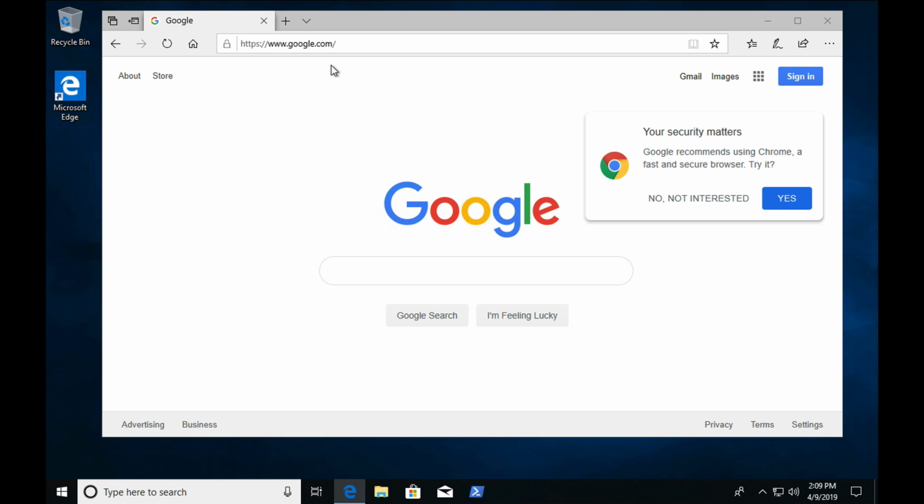So yeah, this is a fresh install of Windows version 10. I haven't added anything. I've even just got the default browser. I've got PowerShell added down here. So we're gonna start from scratch. I'm gonna walk you through step by step.